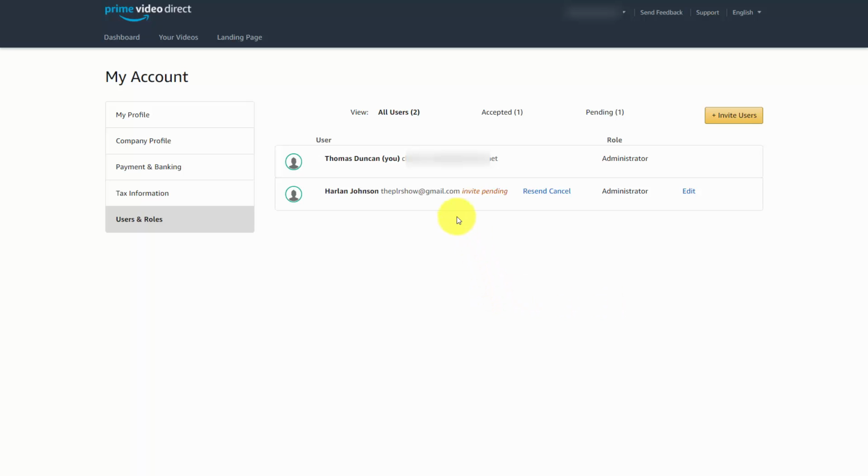Welcome back. If you go inside of your account settings, you'll notice that you have yourself as an administrator and you may have someone that you invited. You can invite other individuals in order to help you manage the account. In order to do that, you're going to click Invite Users.